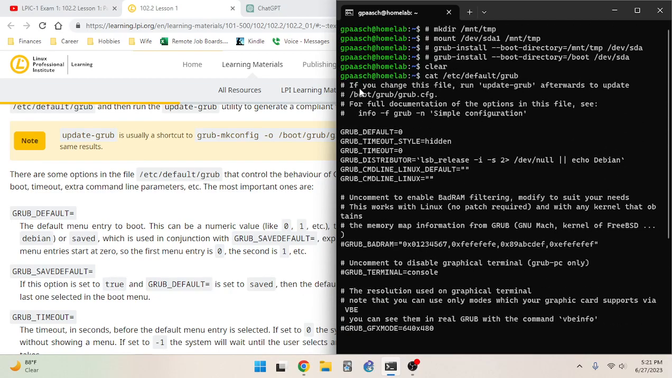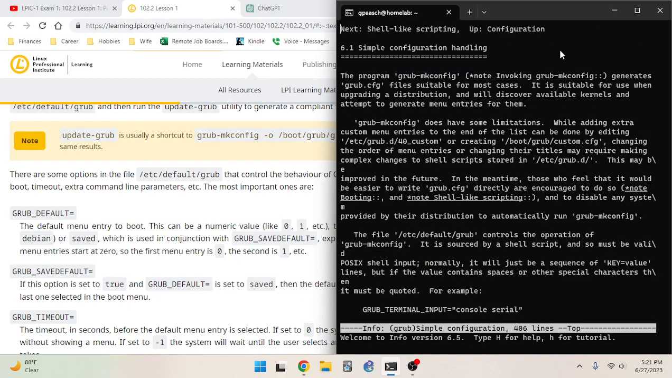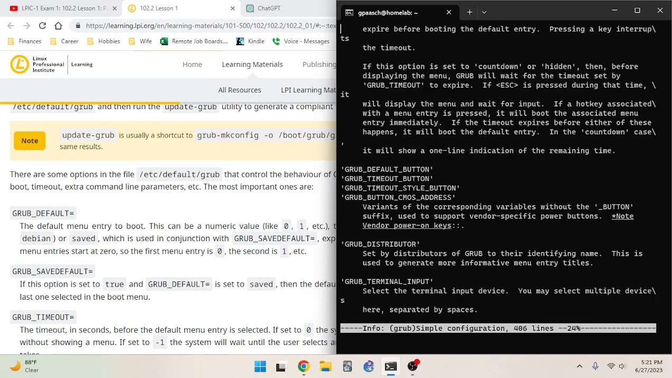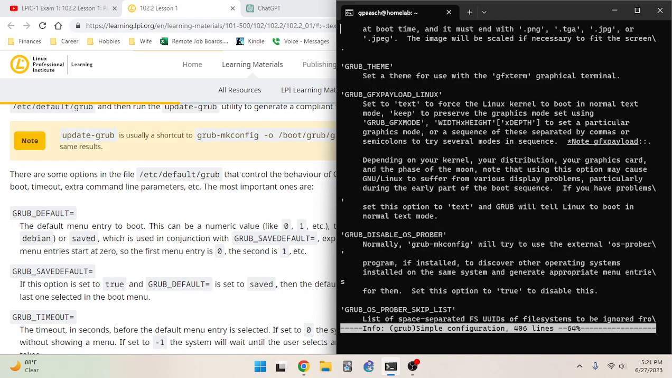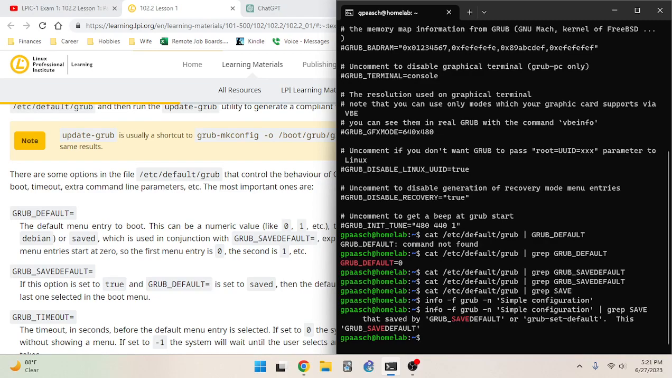So it says if you change this file, run update-grub afterwards to update it. For full documentation of the options in this file, see info -f grub -n 'Simple configuration'. So let's do that. Alright, and then let's take a look if the save default command is in there. So I'm going to do a pipe grep save. There we go, and we can see the save default option is in there.